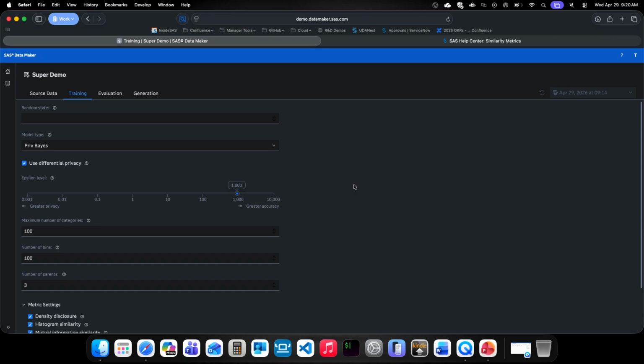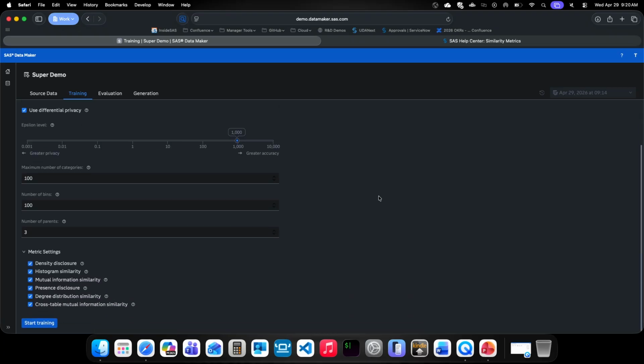So you can use a smaller epsilon value and still get that privacy, but this is one of those things where you're going to want to do an iterative training and evaluation series before you actually go off and generate. I'm going to use PrivBase for this and use the defaults. The final section here is a selection of the metrics you actually want to compute.